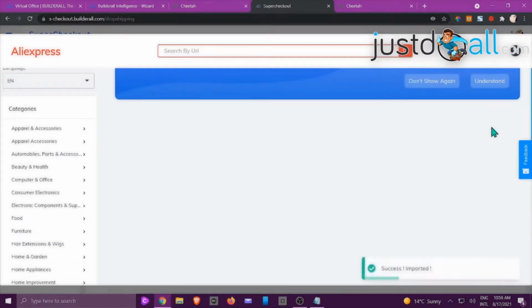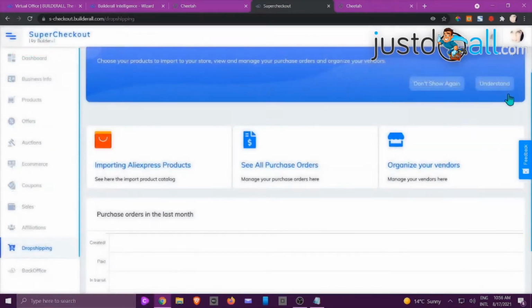And I'm going to click import. Now you're going to see the screen is blank. All we need to do is click on the big cross at the top, and now we are back at the beginning. Now we're going to go to the next step.